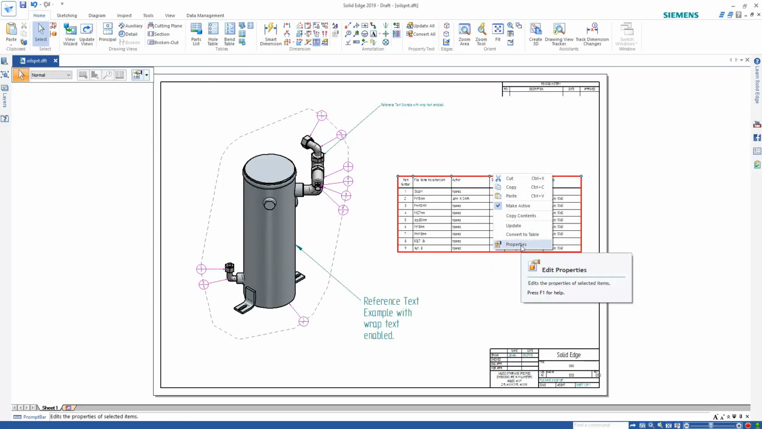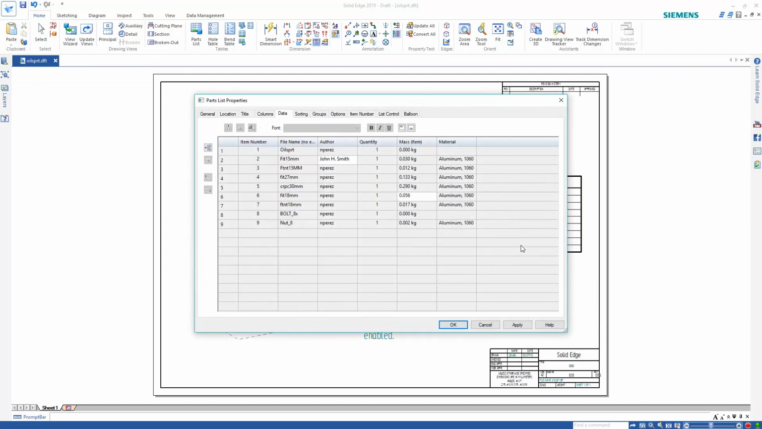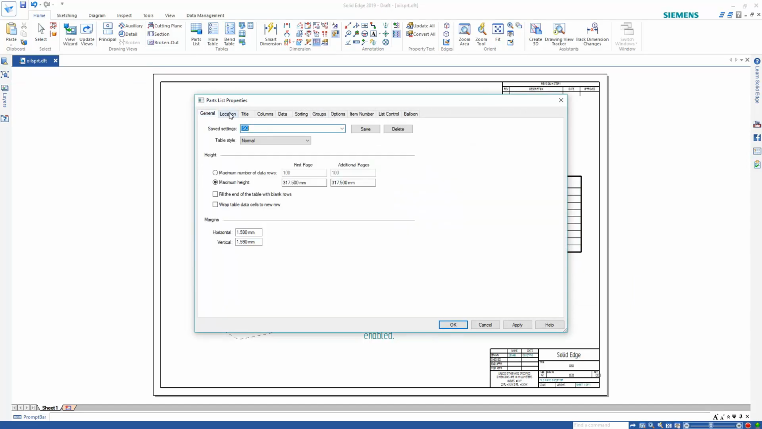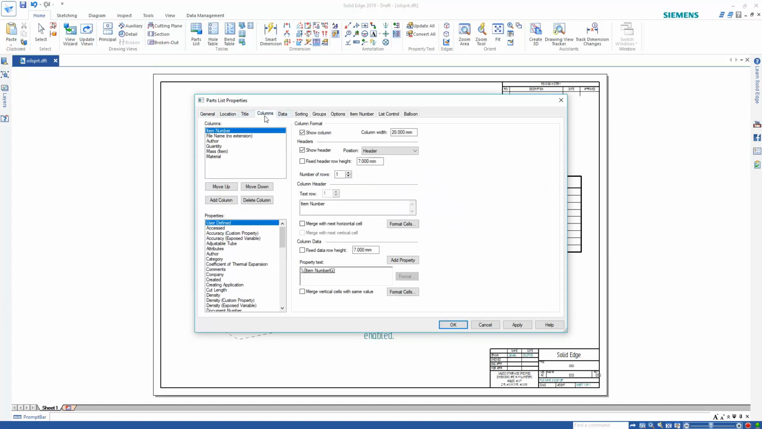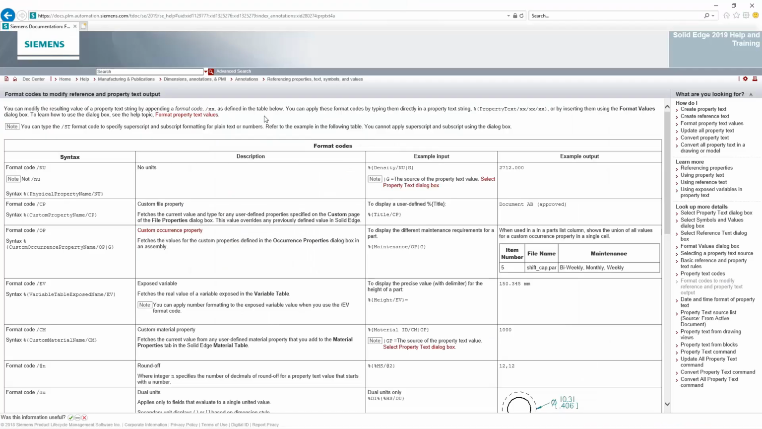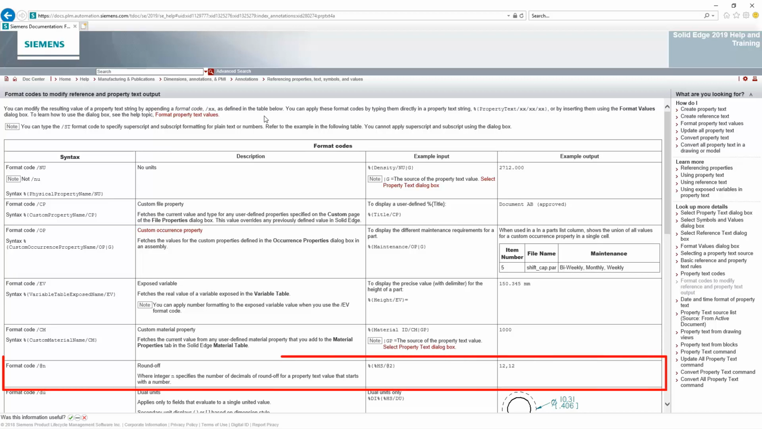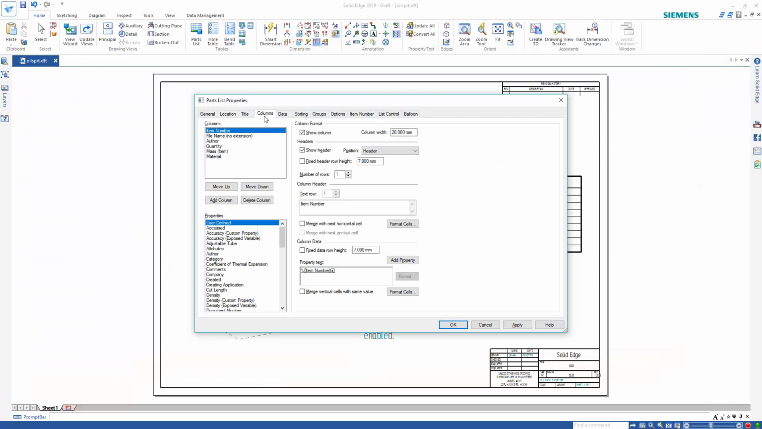Here's another location where property codes can be found, in our table properties. Each of these part list columns has a property text entry, and in this case I want to change the round off for all my mass entries. This can be done with format codes, and I just so happen to have the online help document on format codes open here. I'll provide a link in the video description as well. From this, I know that to round off a property to a certain value, I need the format code /n, where n is replaced with the number of decimal places.